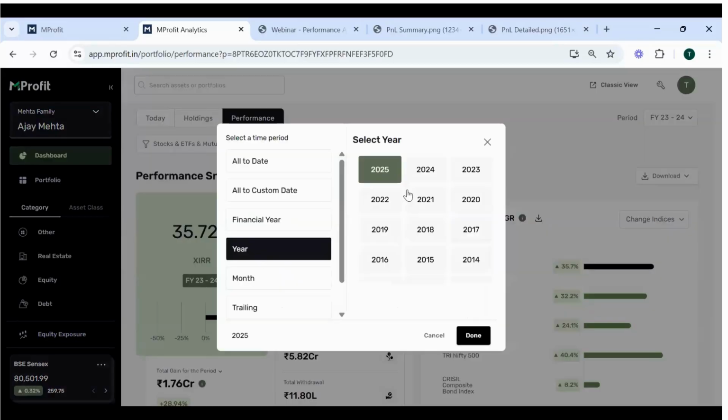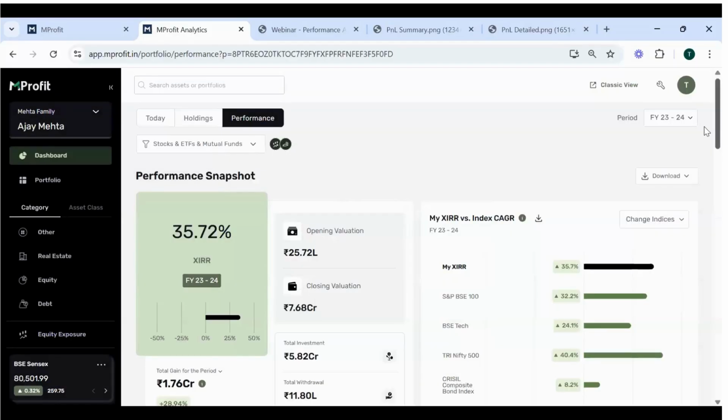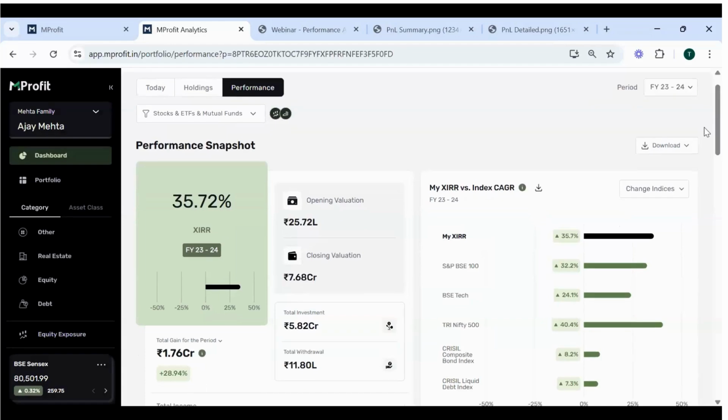You can simply select year, and this is basically a calendar year. If I select 23, it will show me the overall periodic returns and gain-loss information from 1st January 2023 to 31st December 2023. That is a calendar year. So this is one of the periodic details we are providing, and the way we are considering opening valuations, calculating the returns, and then showing the total gain.